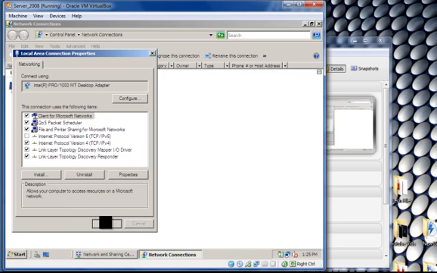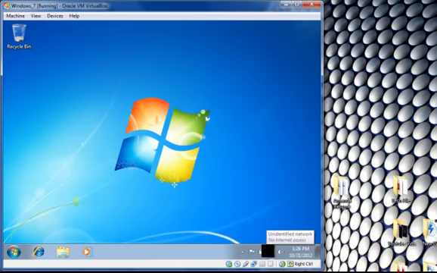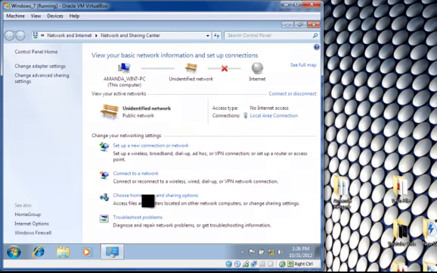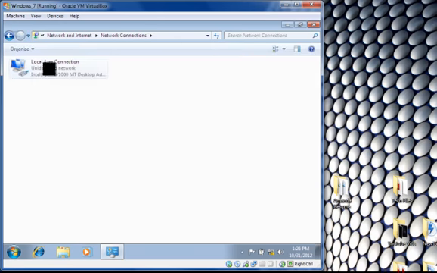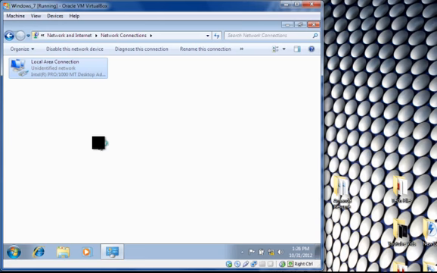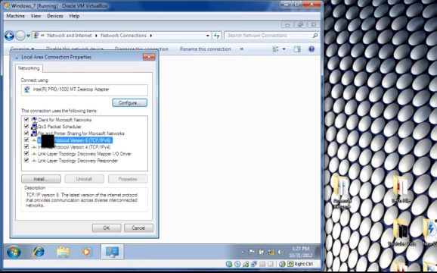Now close this, and next we're going to go into one of our other machines. So we're going to go into Windows 7, same Network and Sharing Center. We're going to go into Change Adapter Settings, right click on the connection, go into Properties, and enter an IP address. Before we do that, we're going to disable IPv6 again, and edit the properties for IPv4.